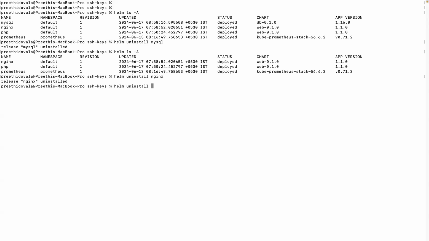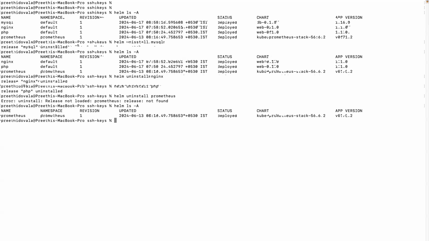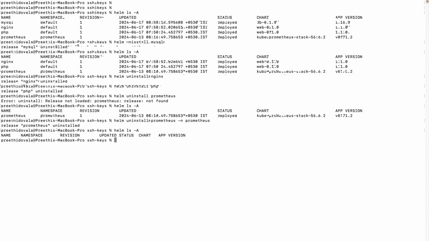Uninstall Nginx. Uninstall PHP. Uninstall Prometheus. With -n namespace because it's not in the default. Okay, done. Now if you see helm ls -a, everything is done. Now let me reinstall it.